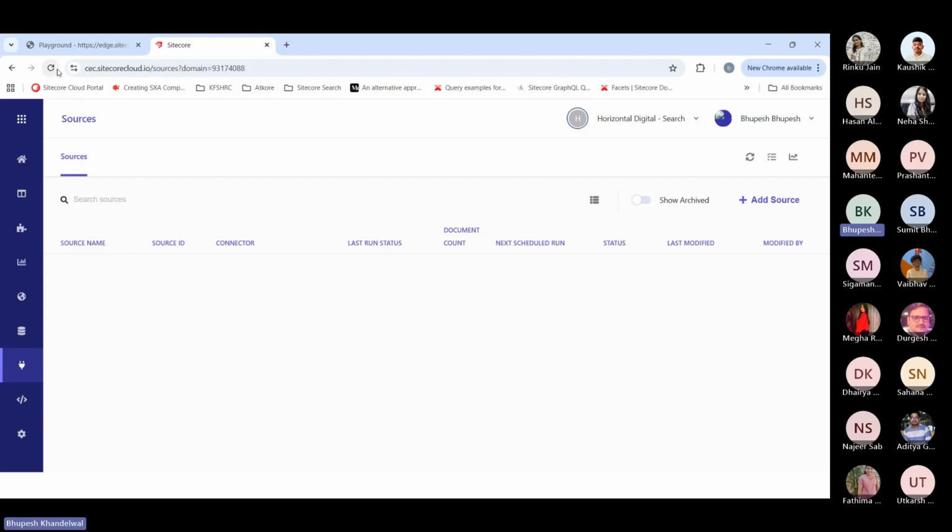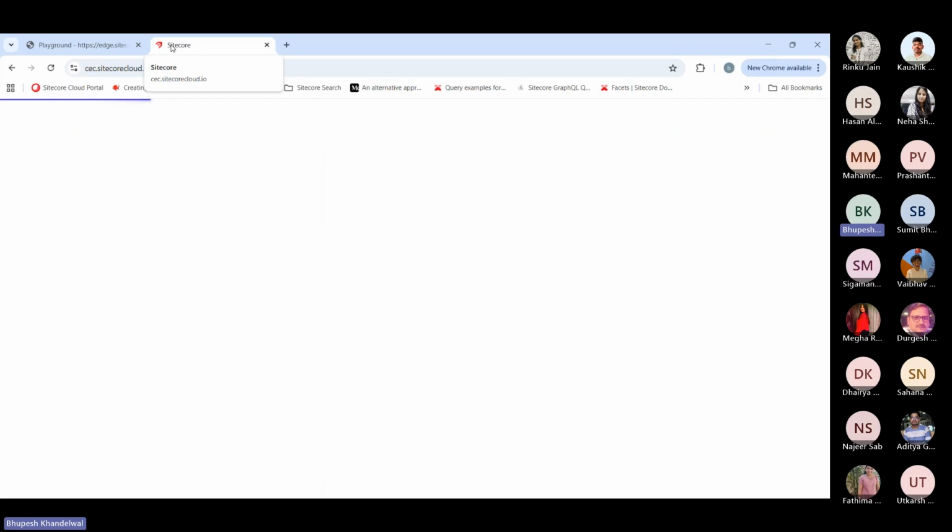One problem with Sitecore Search is that it logs out very fast. Again and again you'll have to log in.